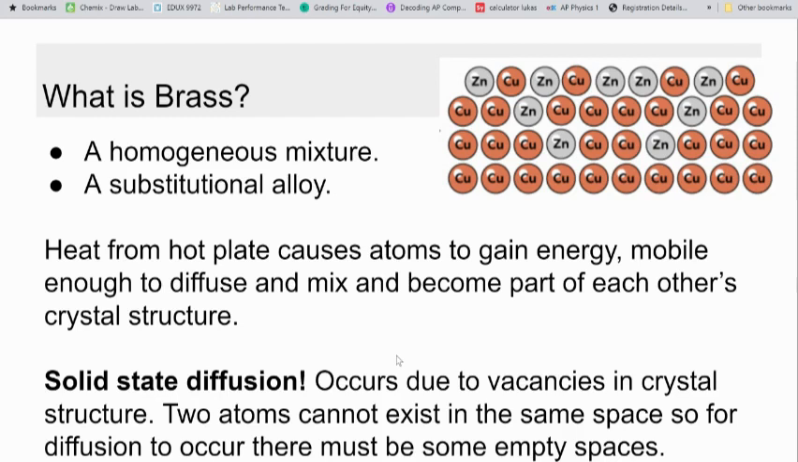The heat from the hot plate causes atoms to gain energy. They become mobile enough to diffuse and mix and become part of each other's crystal structure. This is known as solid-state diffusion. It occurs due to vacancies in the crystal structure. We need those vacancy defects because two atoms cannot exist in the same space. So for diffusion to occur, there must be some empty spaces.